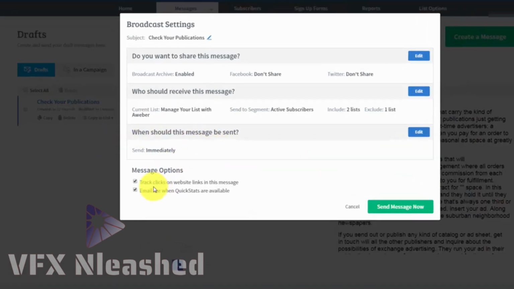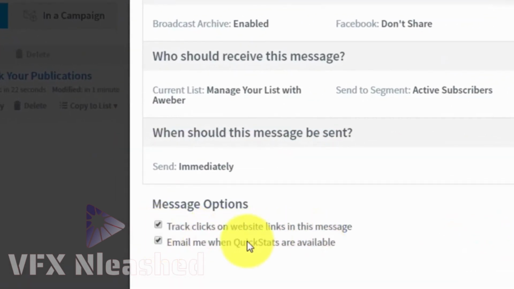Now the last 2 options are that we can track clicks on the website links in this message, and we can have email statistics sent to us a short period of time after the email is sent. What we're going to do in the next video is show you how to put website links inside of your emails, because this is what you're going to be tracking inside of your quick stats, and you're going to be tracking clicks, and Aweber is going to tell you how your email is faring with those who have received it.